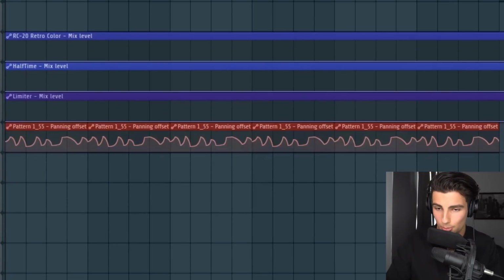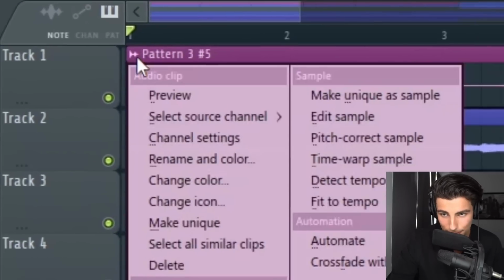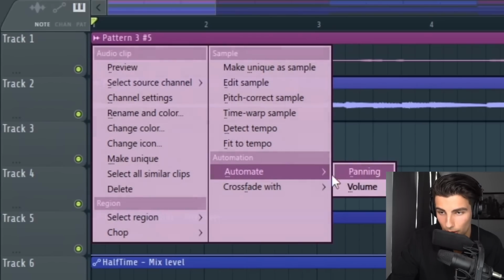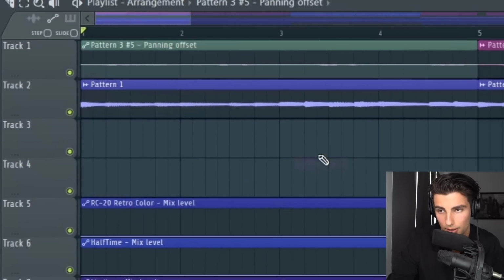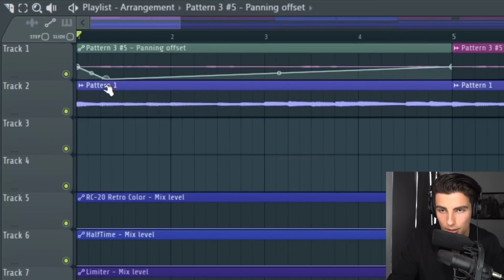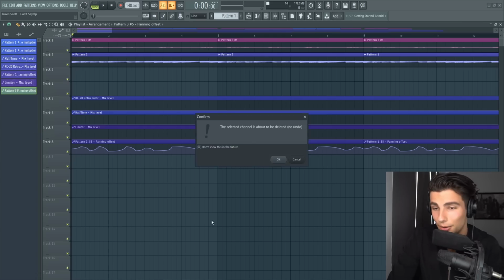Also, we are panning this preset from left to right, and a really easy way of automating the pan is clicking on this little thing at the top left and going to automate and going either volume or panning, and that will add this little pan thing here, and you can automate the pan like so. There you go, that's a sneaky little tip for you. Don't tell anybody, it's a trade secret.